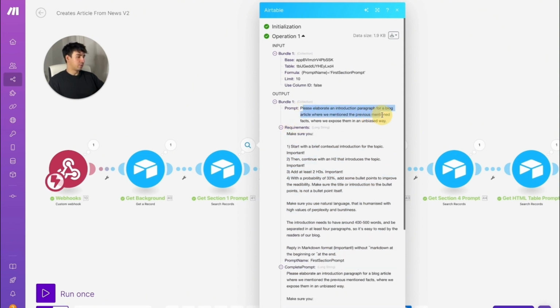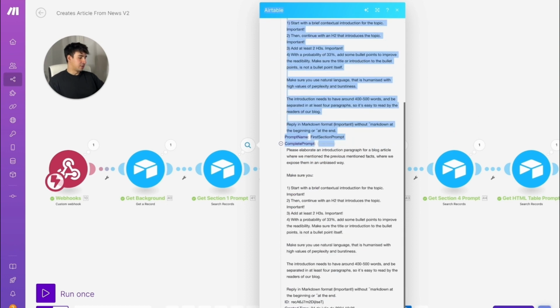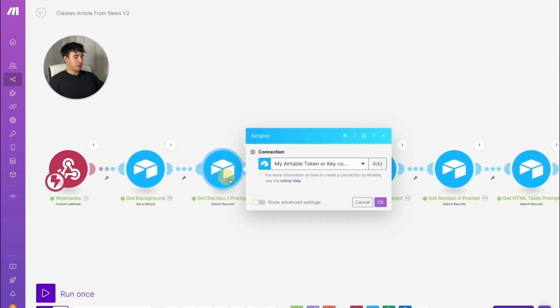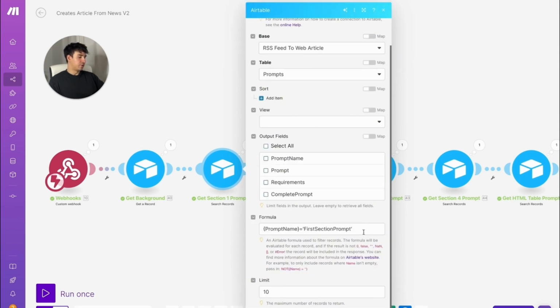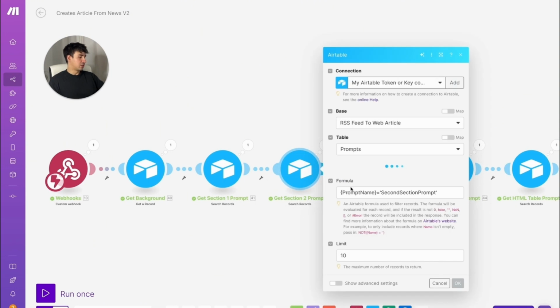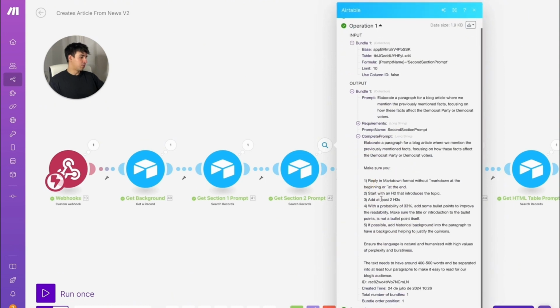So you see here the prompt, and then here you see the requirements, and then you see that the complete prompt is basically this one that we have over here. And if you want to see the actual formula that we have over here, it is basically this one: prompt name equal to first section prompt. Then in the next one, we're doing exactly the same, but saying prompt name equals second section prompt. And in the same way, we're obtaining the complete prompt, and then we're going to feed it to the system in order to have more background and consequently write a better article.